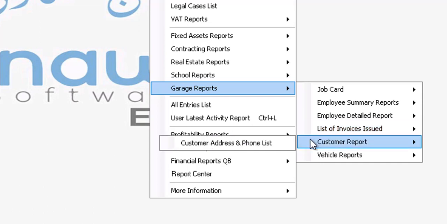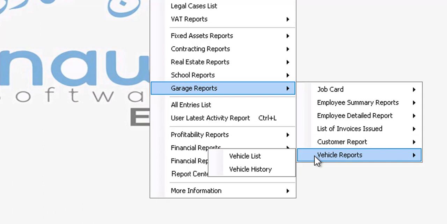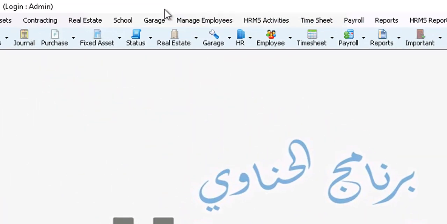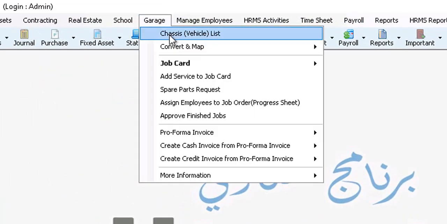And also we have the customer report. So in the customer report, we have the customer address and phone list. And finally, we have the vehicle reports, which includes the vehicle list and the vehicle history, which we have seen, of course, in the menu as the first item right here.